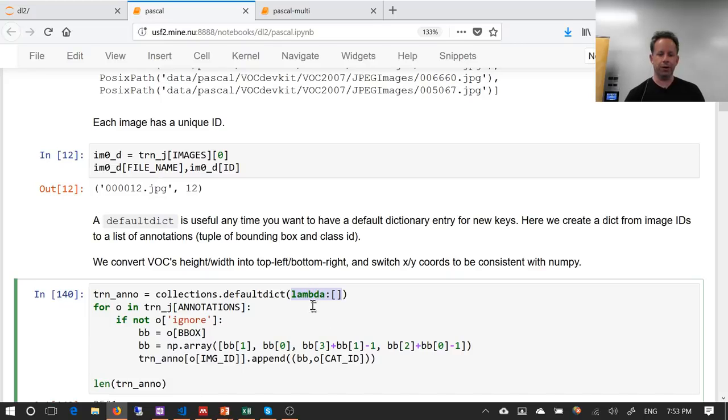So here's an example of a function. All the arguments to the function are listed on the left, so there are no arguments to the function. And lambda functions are special. You don't have to write return, as a return is assumed. So in this case, this is a lambda function that takes no arguments and returns an empty list. So in other words, every time I try and access something in train annotations that doesn't exist, it now does exist, and it's an empty list, which means I can append to it.